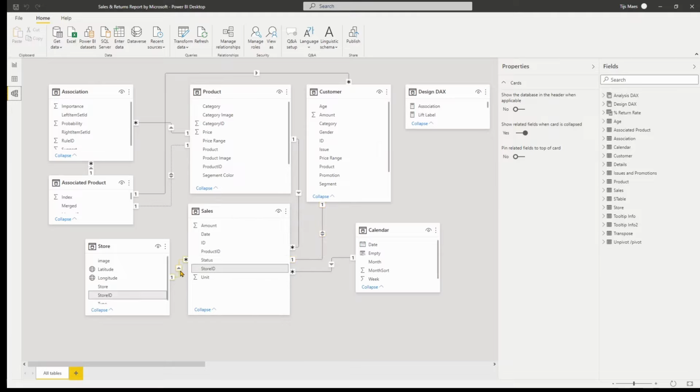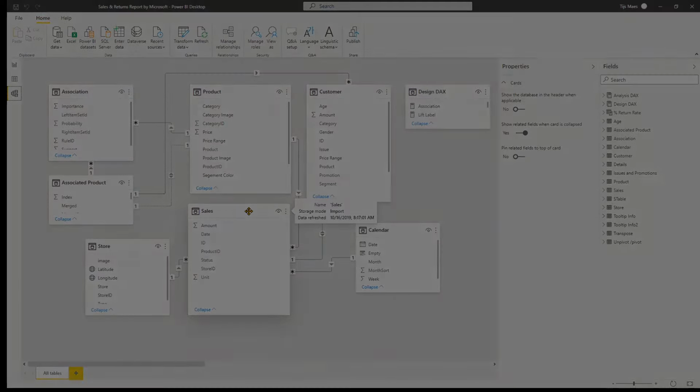We can also see that there's an arrow. The arrow indicates that the store table is filtering the sales table, and the cross-filter direction is set to single, while in this case, it's set to both. Notice also how when I hover over a table, we can see the name, the storage mode, and the date at which it was last refreshed. That's it for now. Let's go to the next segment.